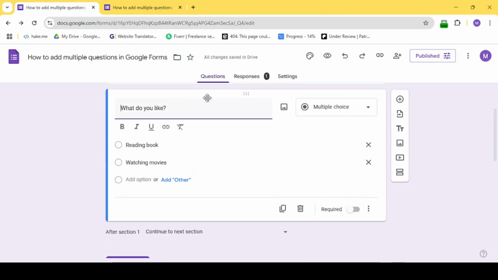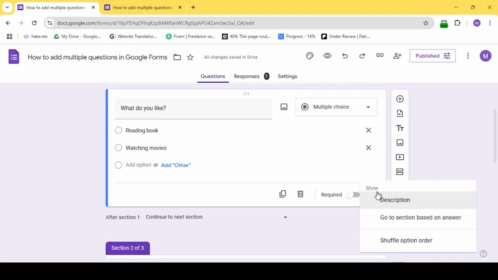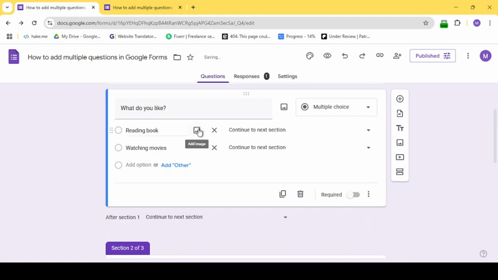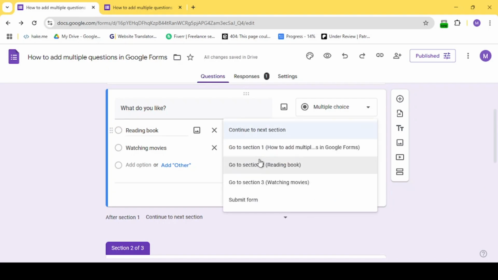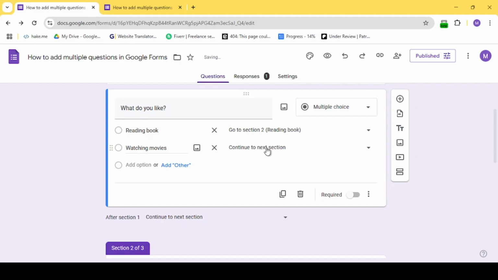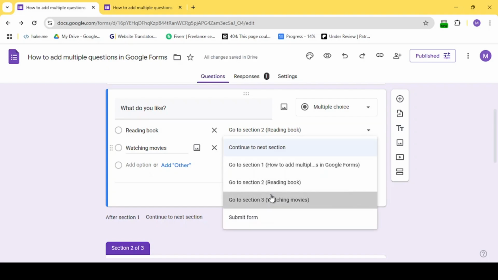I'm going to now select this question and then I'm going to select this more option right over here. Now after selecting the more option, I'm going to select go to section based on answer. Now if someone selects reading books, then they will go to the reading books section. And if someone selects watching movies, then they will go to the watching movies section.